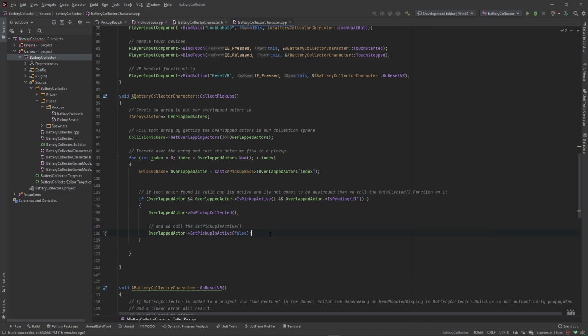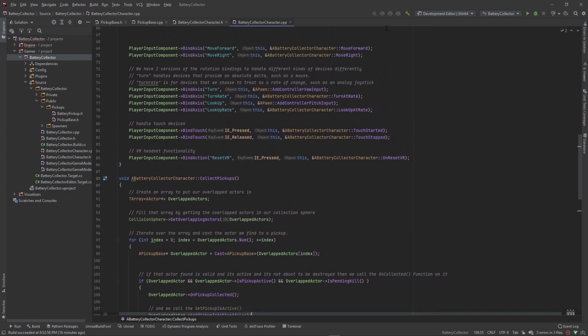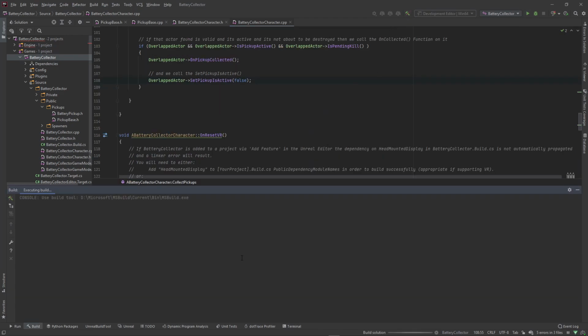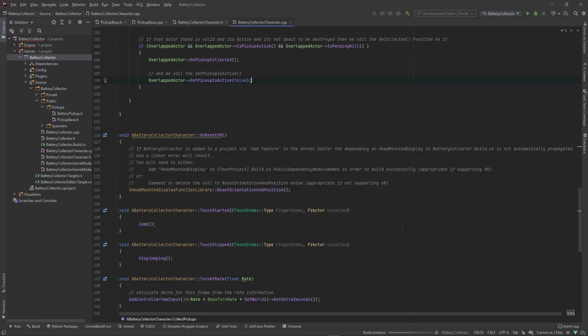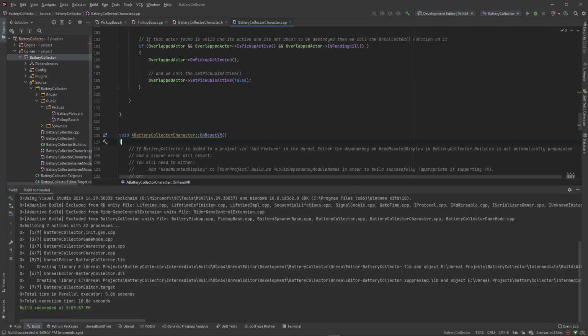So I'm going to hit save, and I am going to go ahead and run the editor. Actually, I'm going to build this to see if we get any errors. We actually need to do one more thing before we run the editor. Okay, that build was fine.